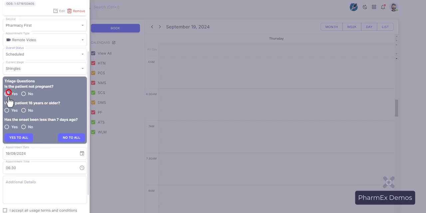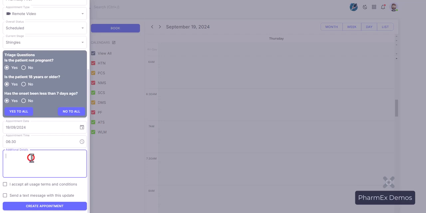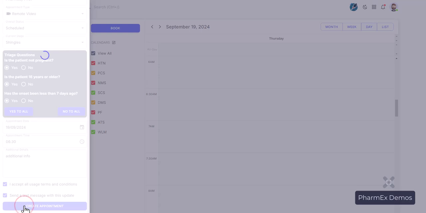Answer any triage questions that come up. You can add additional information in the notes section if you need to. Make sure to accept the terms and conditions, and then you can choose whether to send a text message to the patient. And that's it. The appointment is now booked and will appear in your calendar.